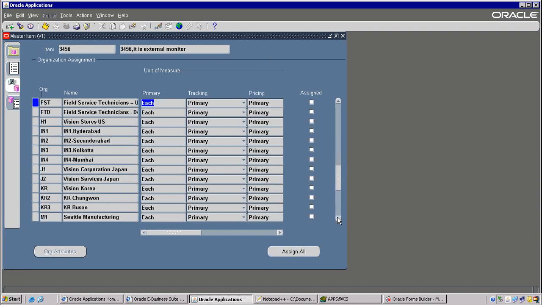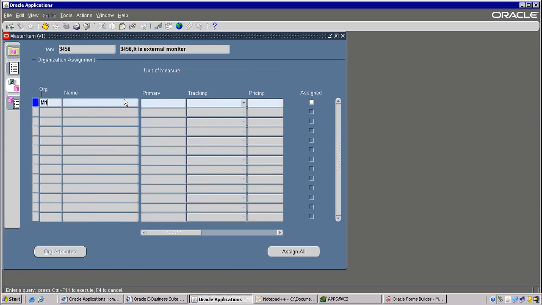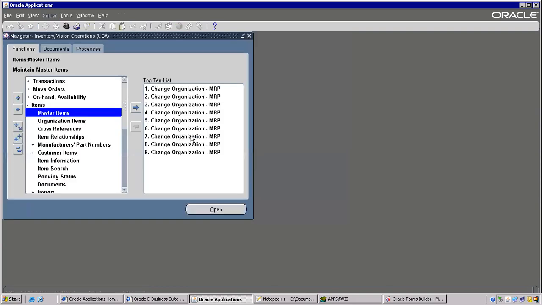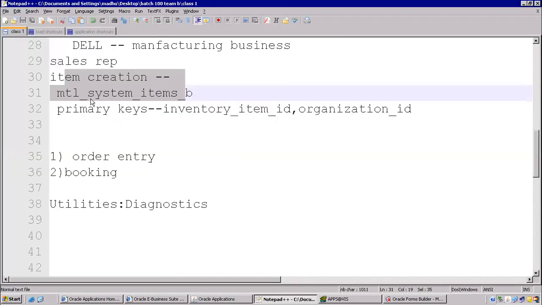It is taking time for me, correct? To identify this M1, it is taking time like this. So you can put a query mode, M1. Quick, right? Save. Okay. That's about the item creation.